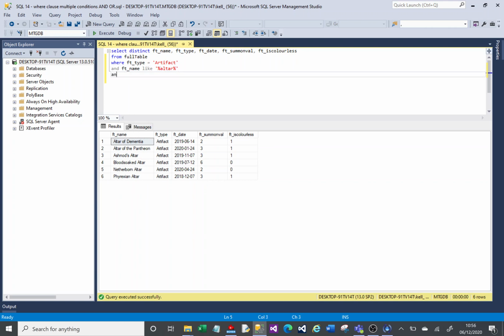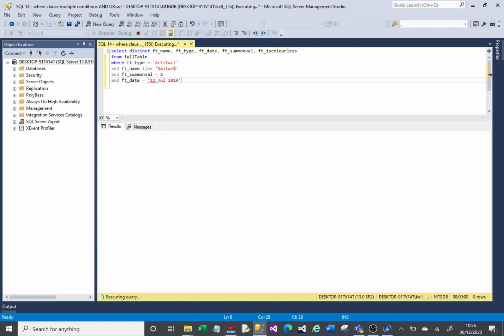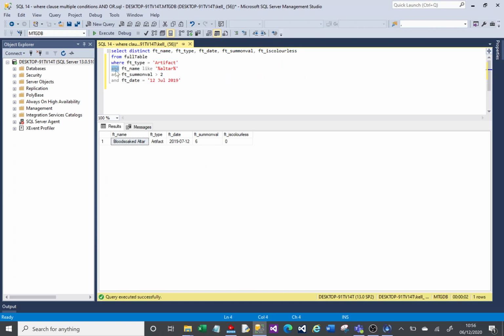And we can add as many ANDs in there as we like, greater than two maybe, and ft date equals 12th of July 2019. Narrow the search there by putting a lot of conditions in. You can't put WHERE multiple times. You put WHERE once, and then you follow it with AND. There is an alternative to AND.